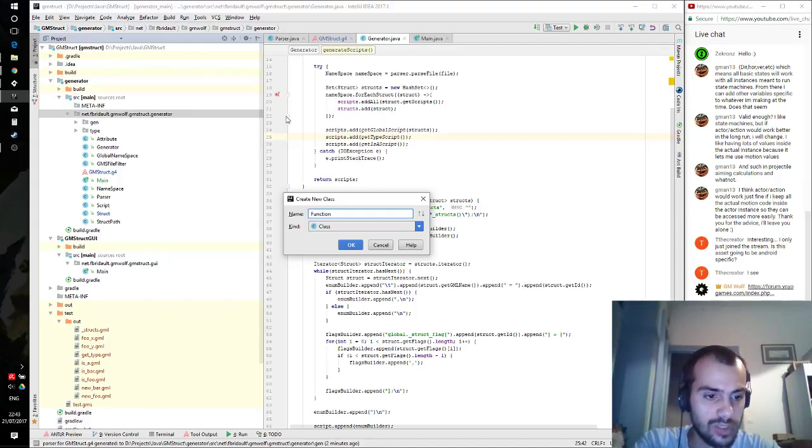Plus you can't really do lower level CPU functions and custom memory stuff. Yeah, that's true.